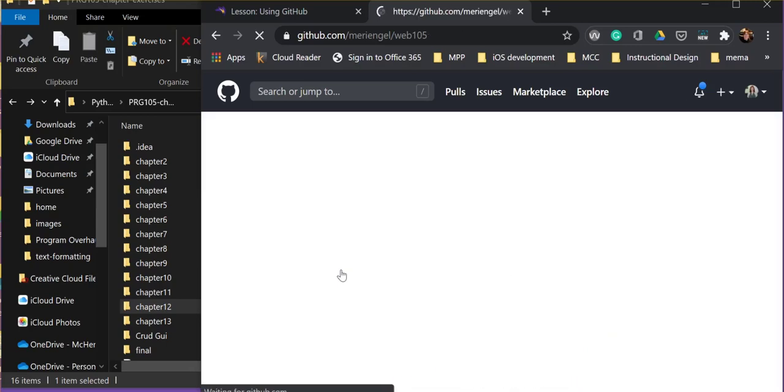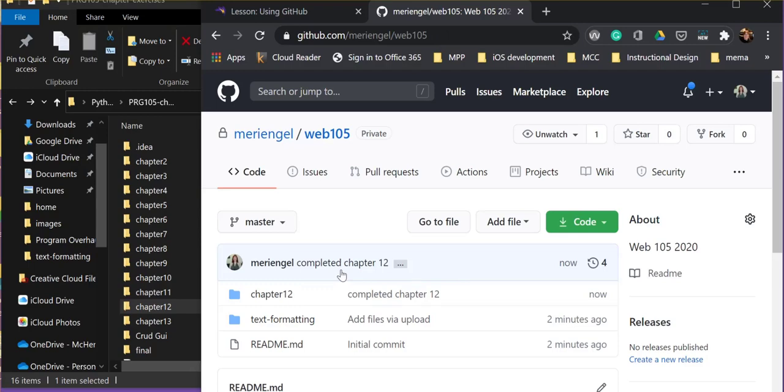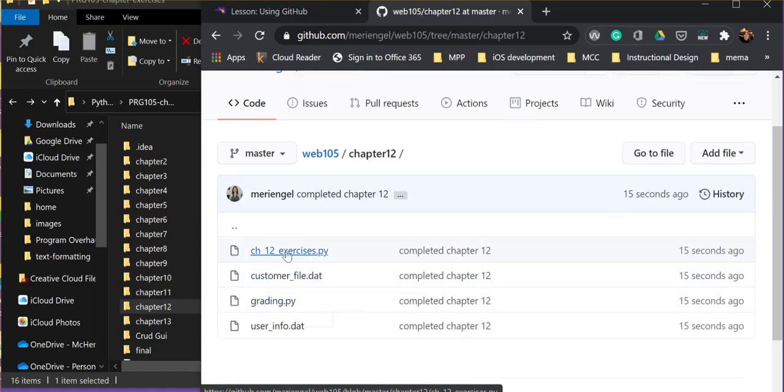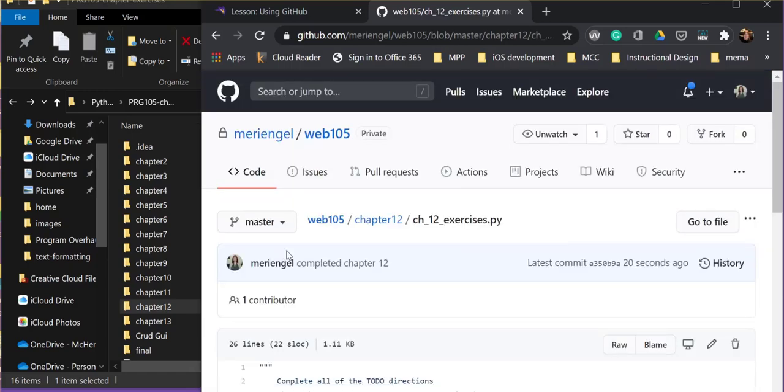Now, it doesn't matter which class you're in when you are uploading. Please take me at least to the folder level, and for Python, unless you only have one assignment per folder, please take me to the actual file level. So when you're handing in the link, I want you to say, go to chapter 12 exercises, or for the web, go to the index page. Then you'll copy that link at the top there, and that's what you'll hand in.